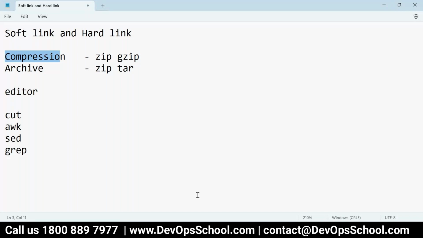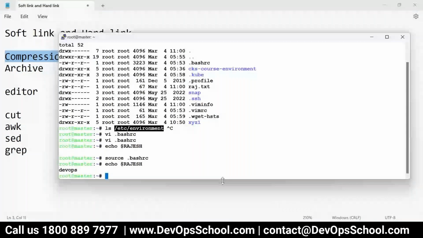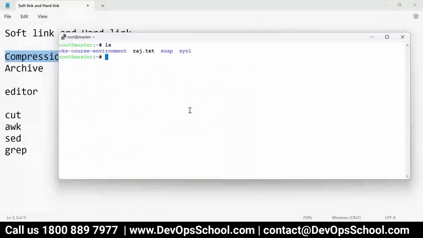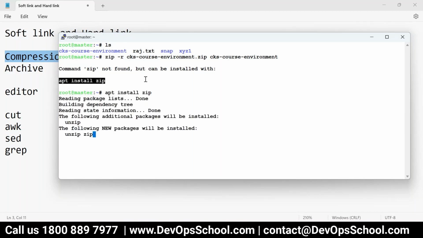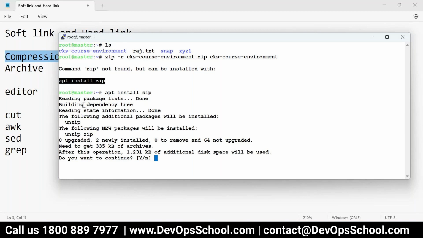Yeah. So now let me show you the example. Let's say this directory, I want to create a zip file. So zip -r, and here I created a zip file. See, the zip utility is not there, so I'll install it. Because I'm a root, I don't need to use sudo. I'm installing it.